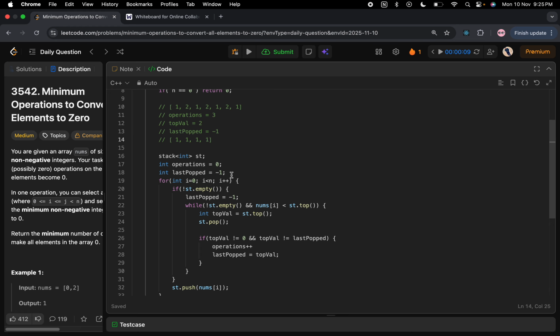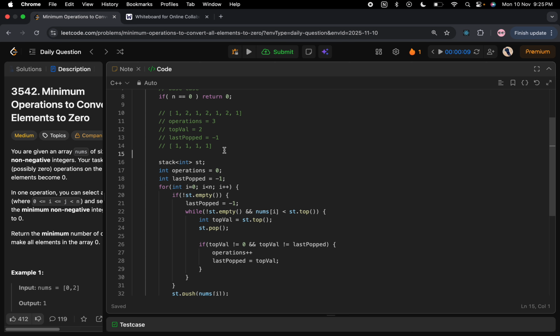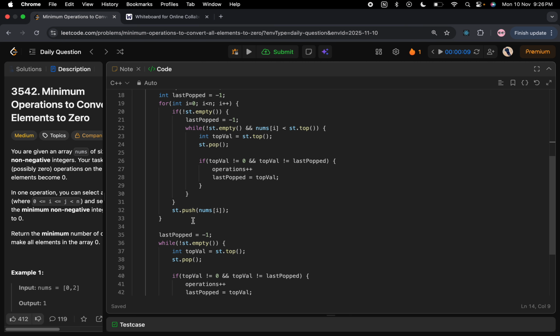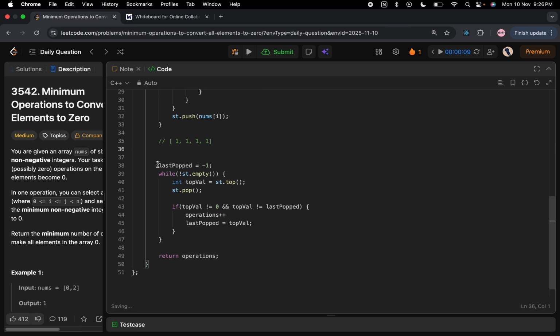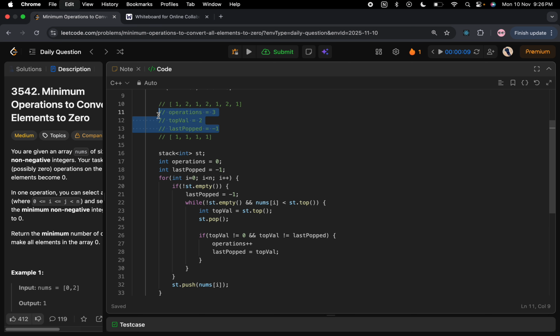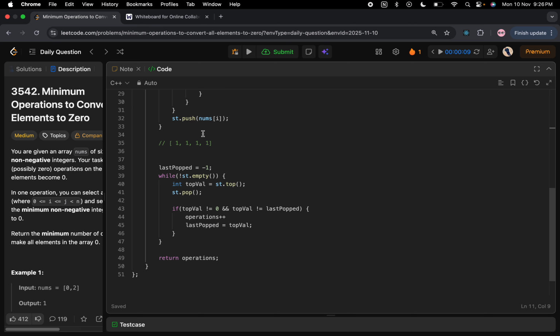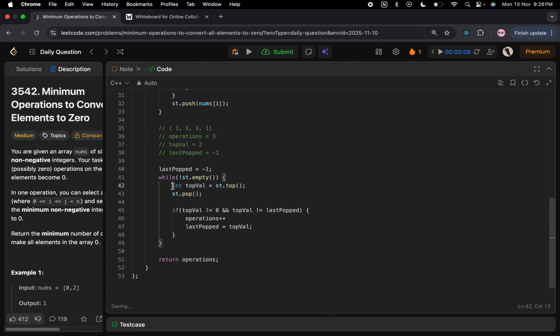So now the whole array got completed, and we are here with the 4 ones, right? So the loop got completed, and now we are here. So last popped element is -1. Now in our stack, this is the thing. So now we will take the top value, that is 1, right?